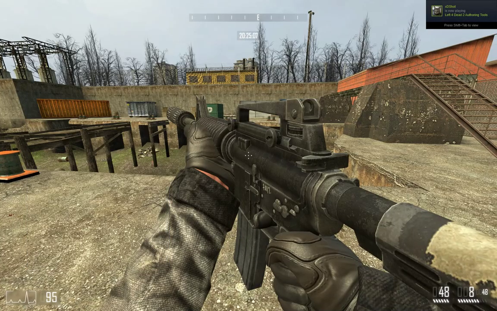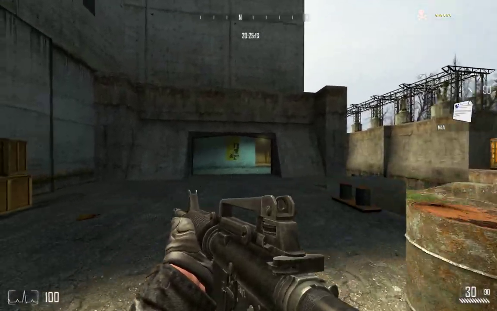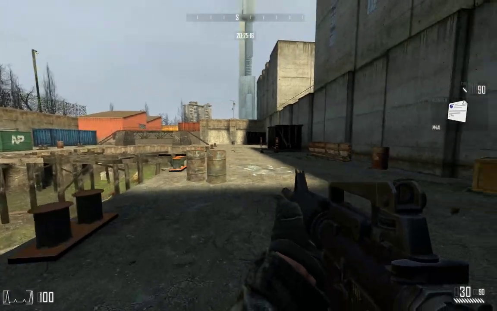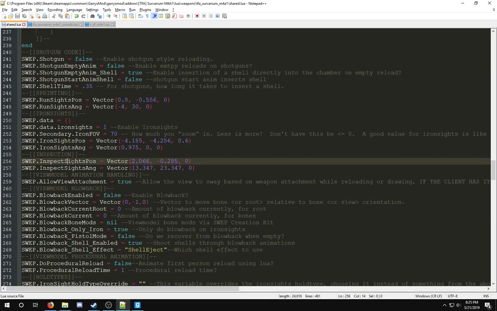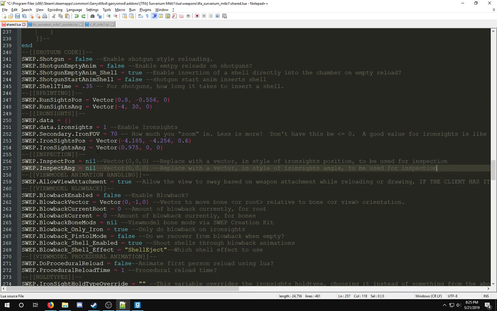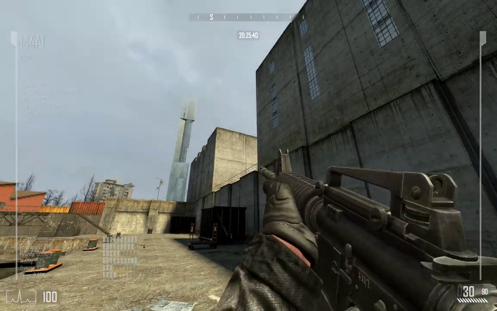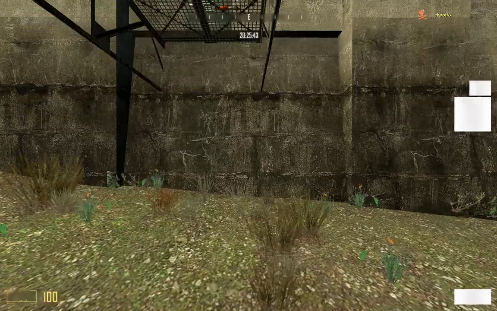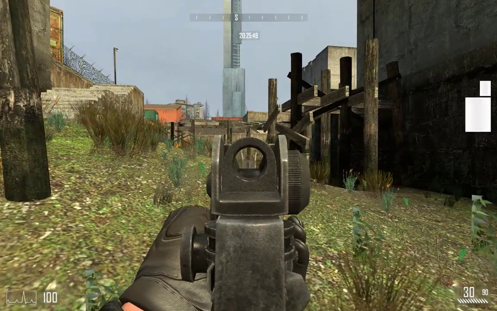Now save the file and respawn in Gmod. Get the gun out, and now when you run, when you aim, or not, oh, delete the sights, my bad. Now respawn again. And now when you inspect, there you go. But when you shoot in iron sights, it looks a little weird.